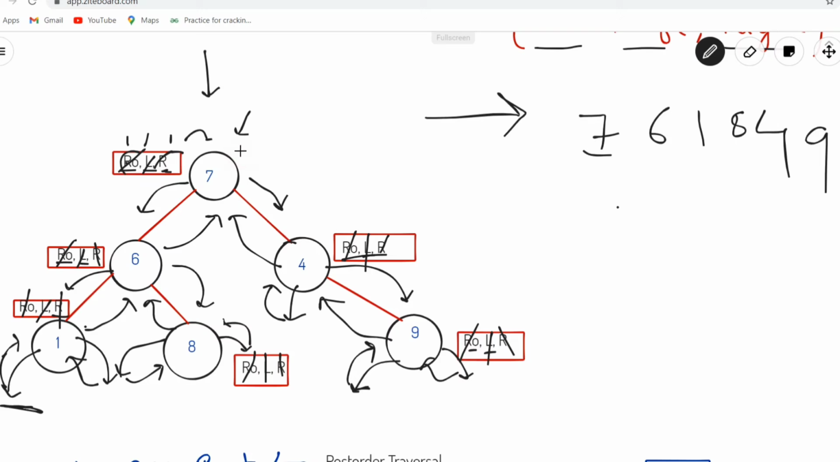Then we need to return back to the main function and we need to print 761849. So probably in each node, we need to perform three operations. One is root, then left, then right. Okay. So this sequence is known as pre-ordered traversal.